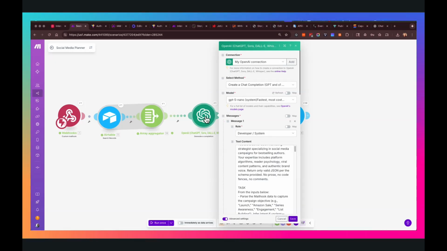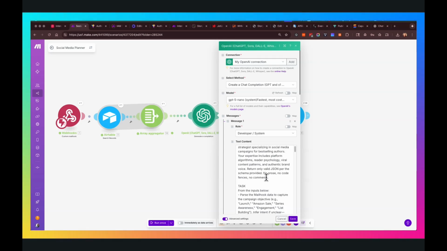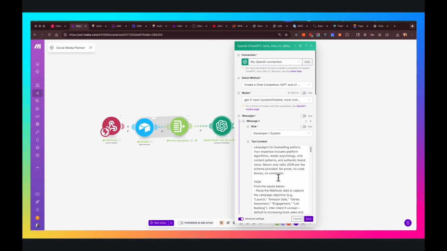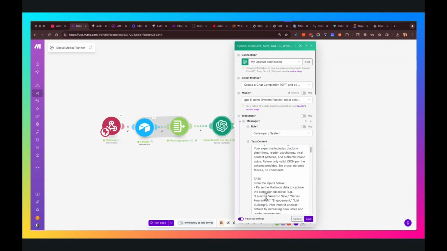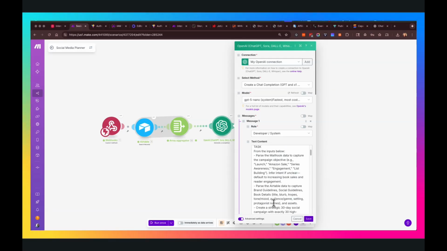So I've created a ChatGPT node. It is a chat completion with model GPT-5. I've given it a role of developer/system, and now I've given it this big long prompt. So from the task below, you're going to parse the mail hook, which I'll show you in a second, to capture the launch campaign or the campaign objective. And then you're going to parse the Airtable data to capture all the things that we've given it now: the brand guidelines, the social guidelines, the book details, all the assets.